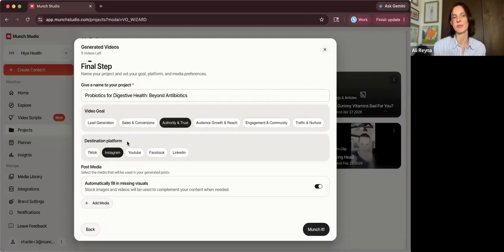And then the destination platform. What's great about this being a video in the format that it is, it's great for TikTok, Instagram, YouTube, Facebook, or LinkedIn. You can post across any of those platforms.